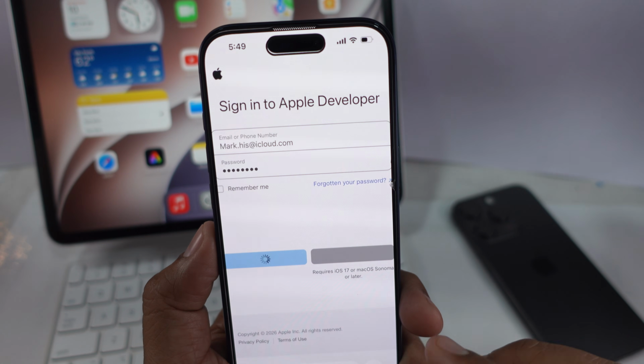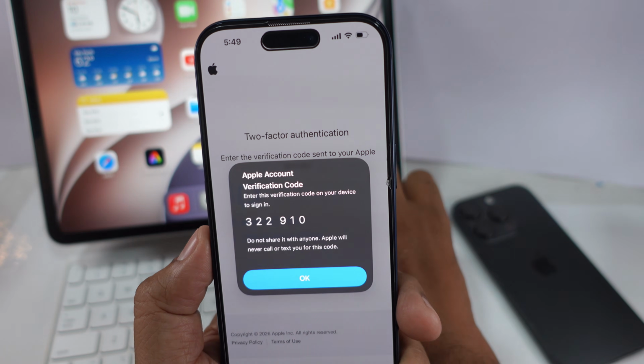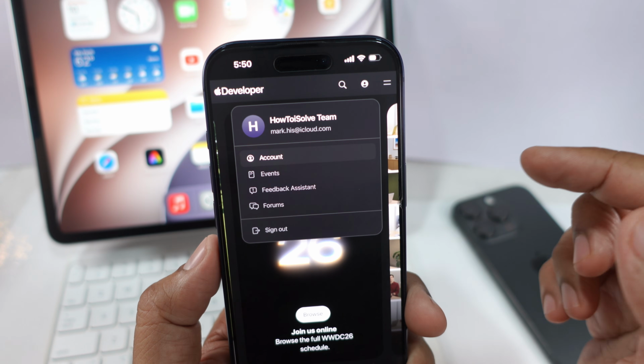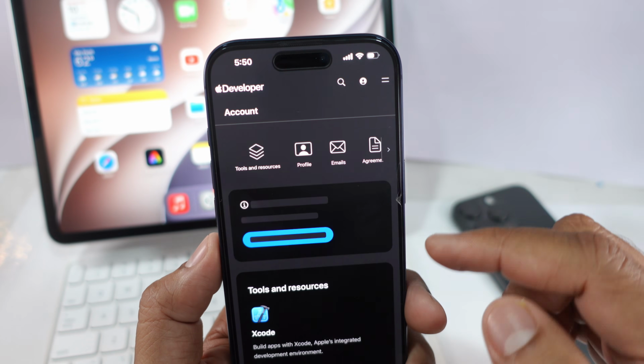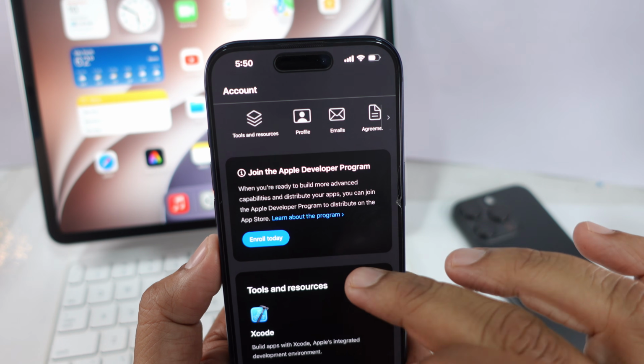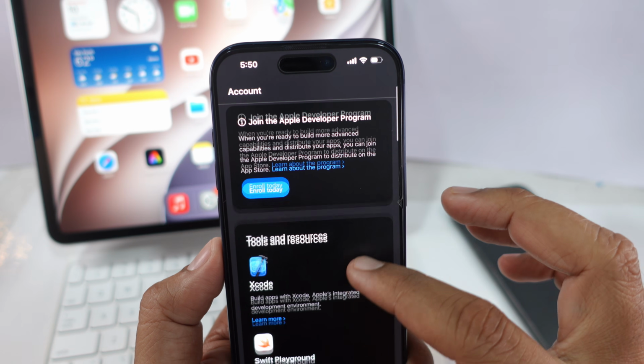After signing in, tap your profile picture or open the menu and select Account. If you see the Apple Developer Agreement screen, tap Agree. Then scroll to the bottom and tap Submit. The good news is that you don't need a paid Apple Developer membership to access the Developer Beta.